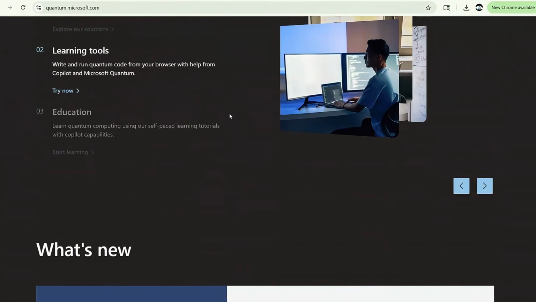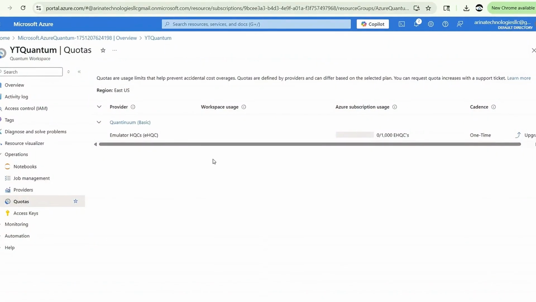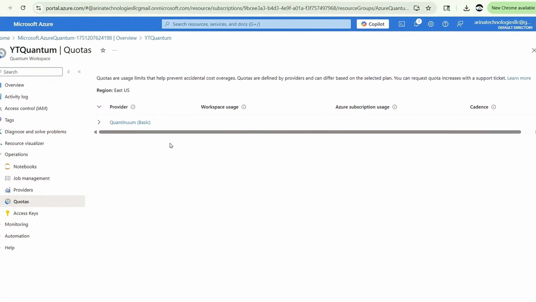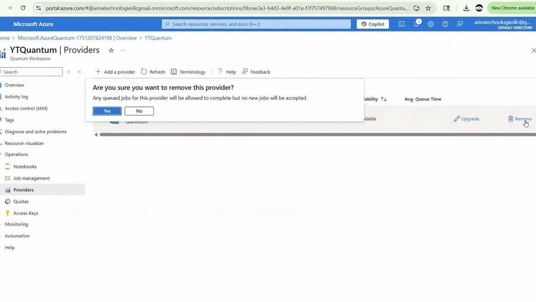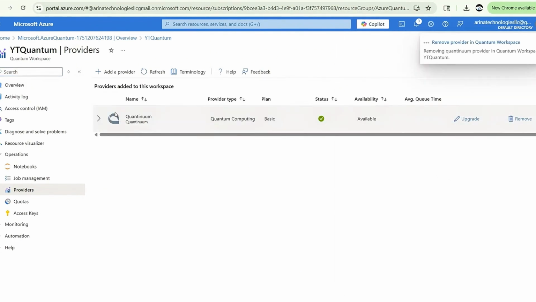I hope this provided a quick overview about using Azure Quantum. So let me now delete the resources to ensure there are no additional costs. Go back and let me choose this one and hit remove because I don't want any additional charges once the free quota has been reached. It will take a few minutes and then the status is removed.